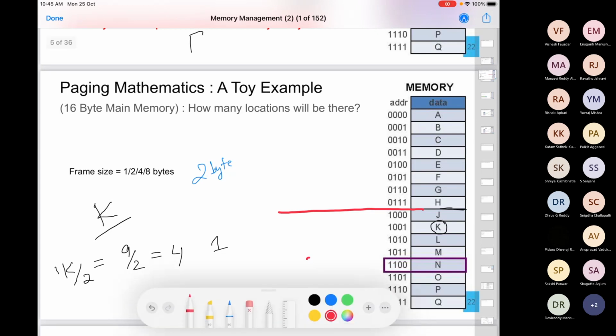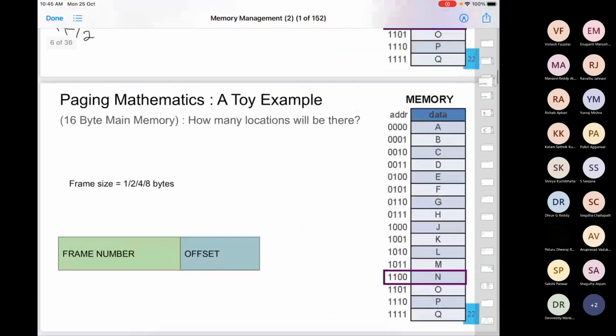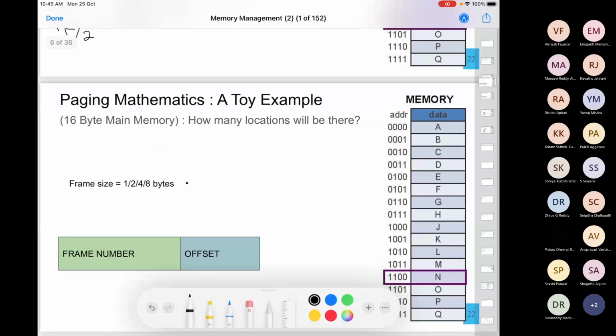In general, we can say that if your frame size is, let's say, 2 raised to the power k, right? What will happen? The last k bits will tell you the offset. So coming from the previous examples we have taken, when the frame size was 2, which is 2 raised to the power 1, the last 1 bit was your offset. When we took a frame size of 4, the last 2 bits were your offset, 2 raised to the power 2. So these k bits are going to tell you the offset, and the remaining bits are going to tell you the frame number.